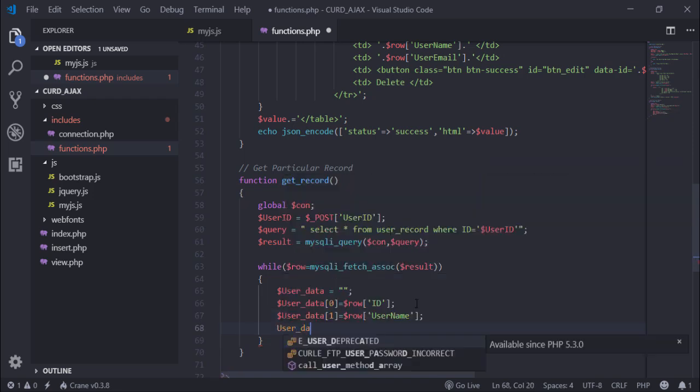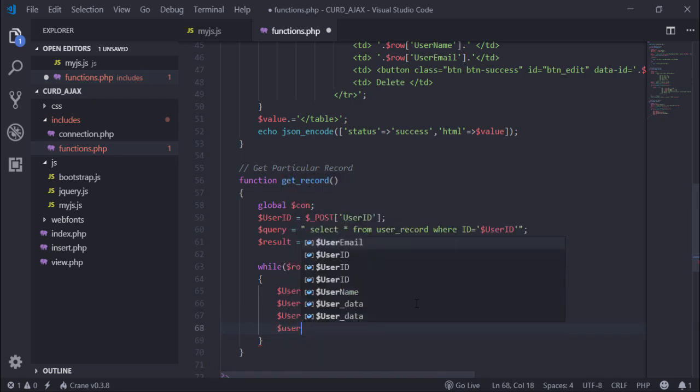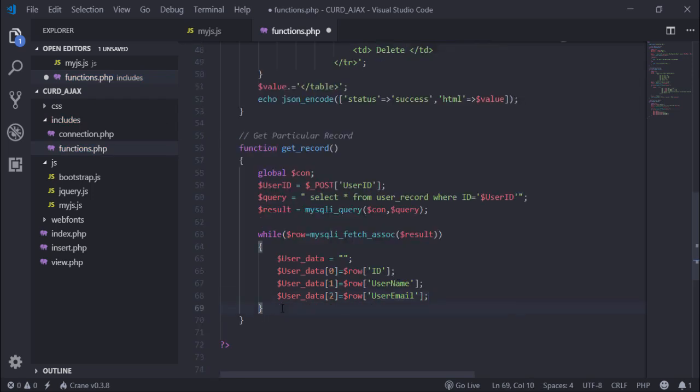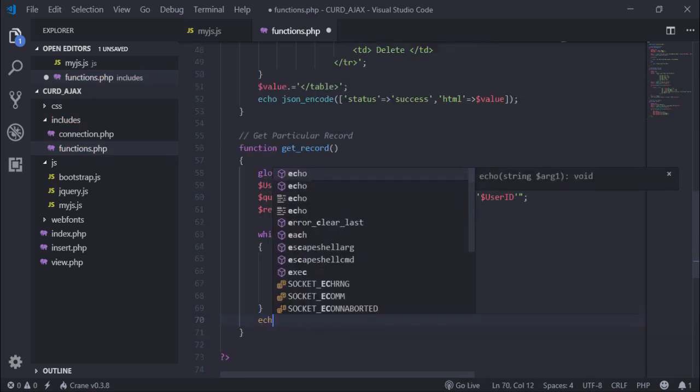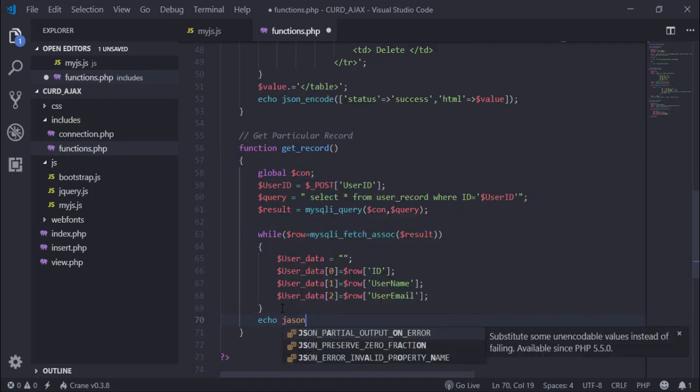user_data, second array index. I will assign the user email. Then outside of the curly brackets I call echo json_encode.